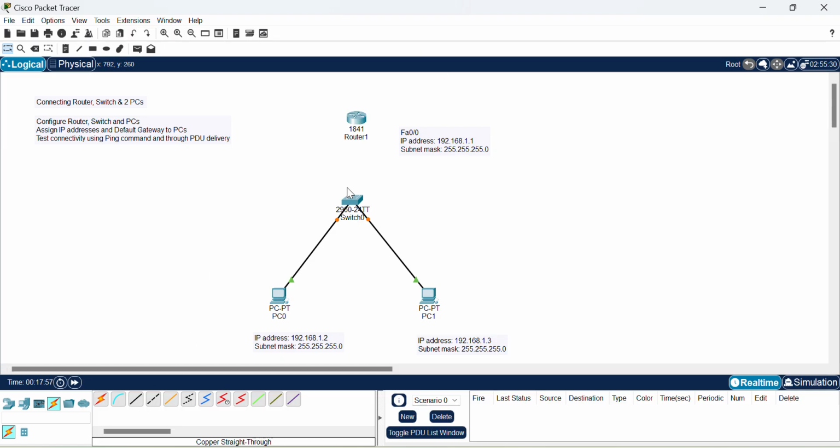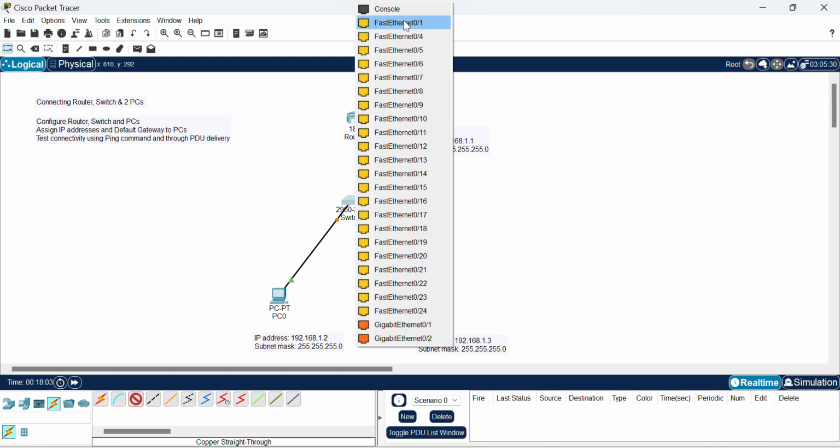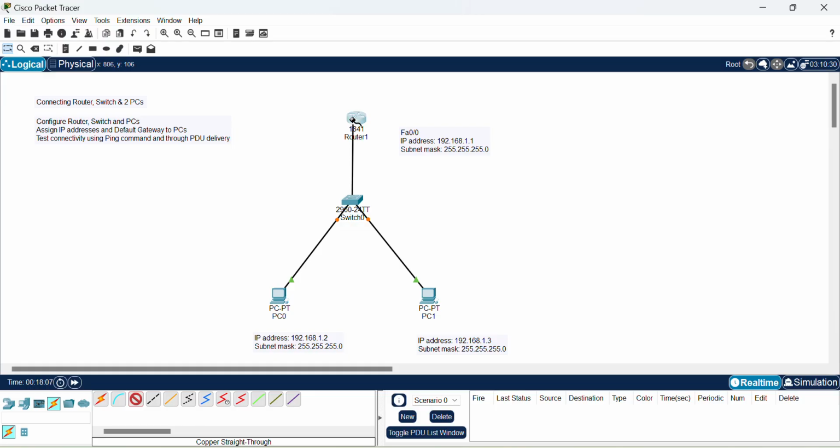Now switch to router, again they are non-similar devices, so copper straight-through. Now I'm using the FastEthernet 0/1 interface on the switch and the FastEthernet 0/0 interface from our router. All devices are connected through the cables. We start assigning the IP addresses.